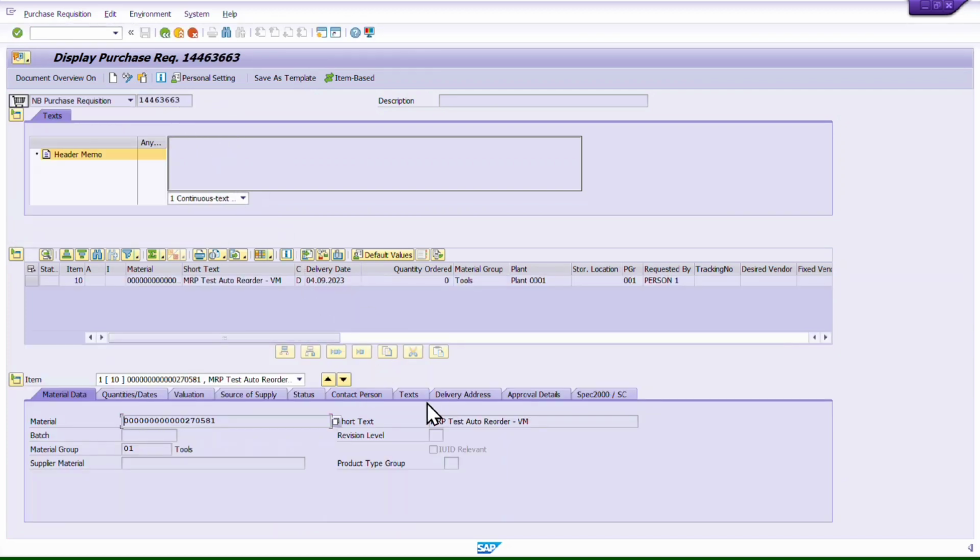So this is the PR we just created, and this was the MRP controller. Then if we have source determination, the system will automatically assign sources. If not, then we have to process manually according to whatever the business requirement is. So this is how automatic reorder point planning works.